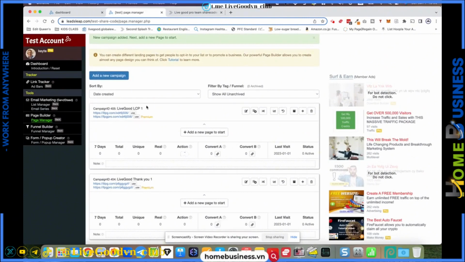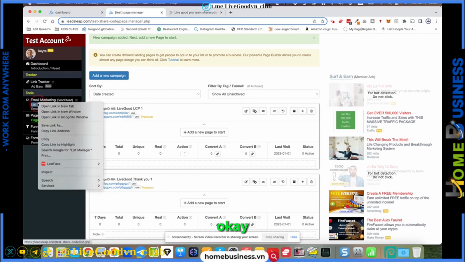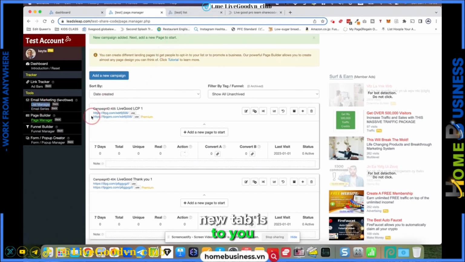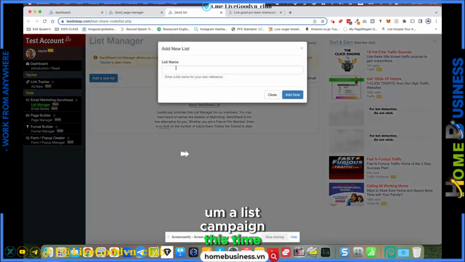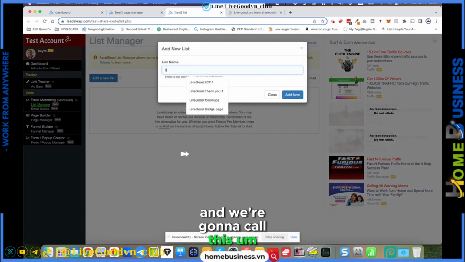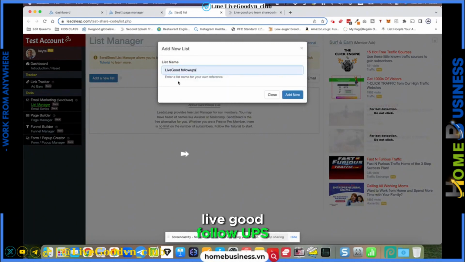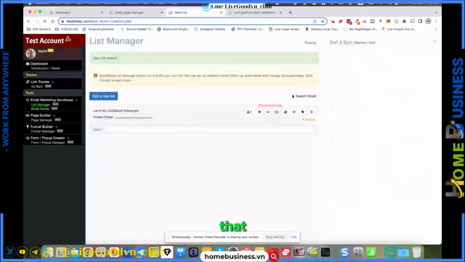So the next thing we're going to do is open up the list manager in a new tab. The reason why I like to open up a new tab is you're going to go back and forth a little bit between these two parts of LeadsLeap. So again, we're going to create a new campaign with LeadsLeap, a list campaign this time, and we're going to call this LiveGood follow-ups. Okay, and then we'll just add that.